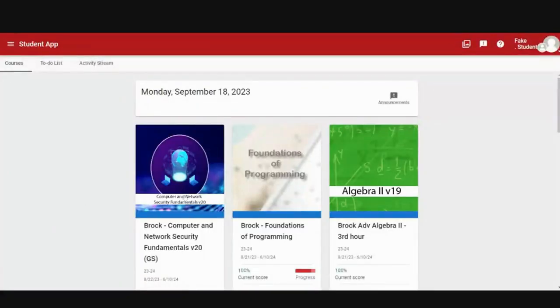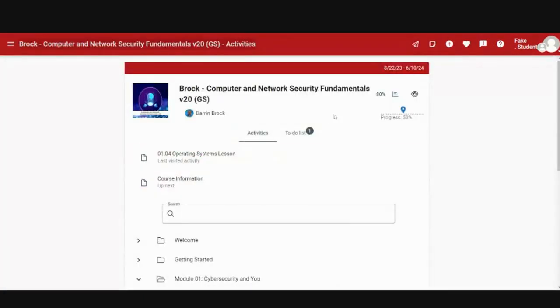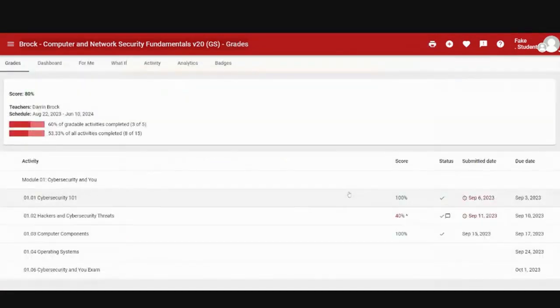All right, so looking at our cybersecurity classroom, look at our grade screen. Oh man, my virtual fake student here is behind. He needs to go back and redo this assignment. He only got 40% on that. But this week is 1.04, and next week is the exam. So we're about to wrap up the first module. Let's look at 1.04 today.